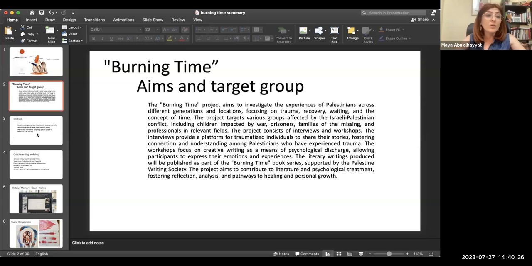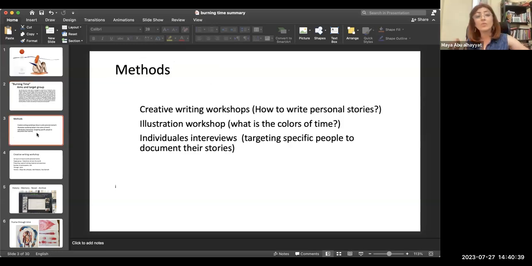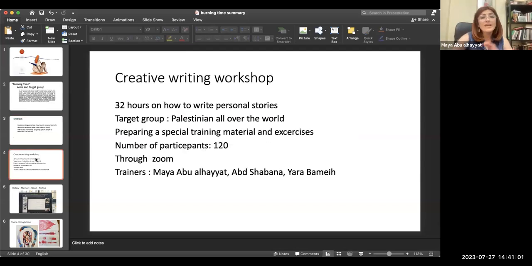Our method was divided in 3 ways. We did creative writing workshops on how to write personal stories, an illustration and storytelling workshop called "What Is the Color of Time" for youth and children, and individual interviews targeting specific people to document their stories. In the creative writing workshop, we did 32 hours of how to write personal stories. We targeted Palestinians all over the world.